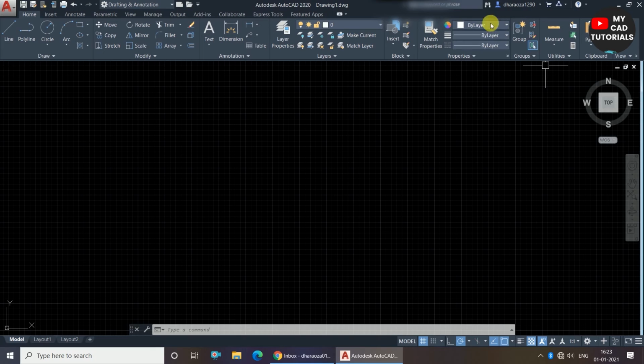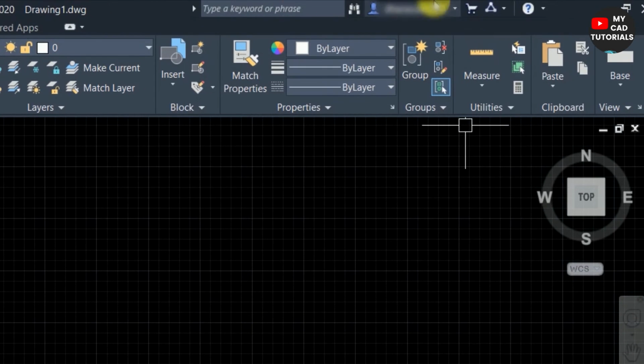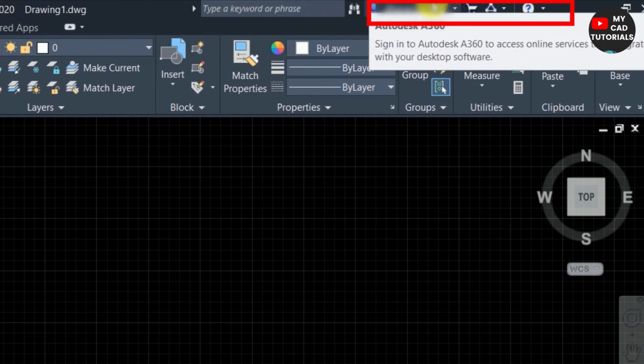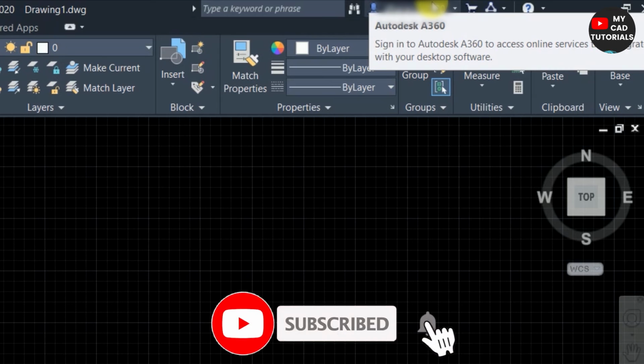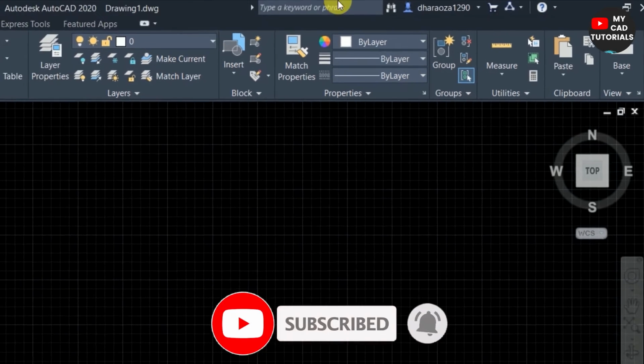Now next is the info bar. This panel is called the info bar. Here it will show your Autodesk account email ID, or if you have not signed in, it will show the sign in option. Now the next is the ribbon.